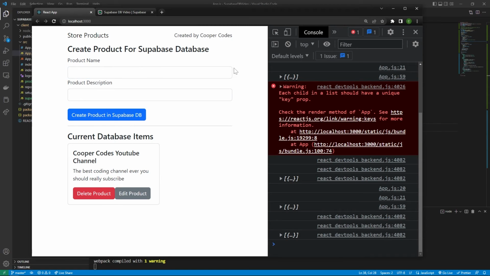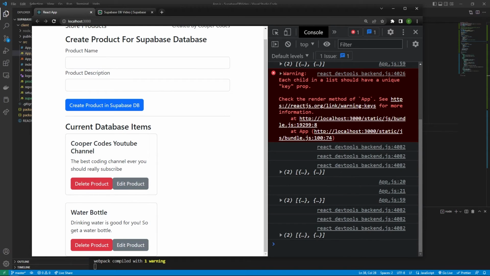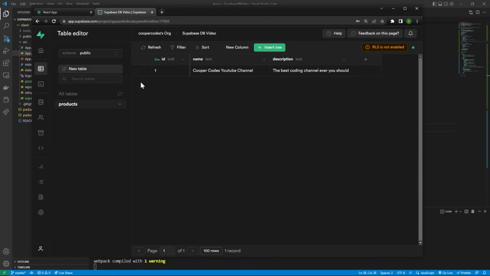So we can set the product name. We can also set a little example description, and then we can create the product by pressing the button here. As you guys will see, we now have two different items of data inside of our database. And this isn't a React trick. If we want to go back to our Supabase DB over here, we can refresh and it will show the two different items that we've inserted. This is great work so far.